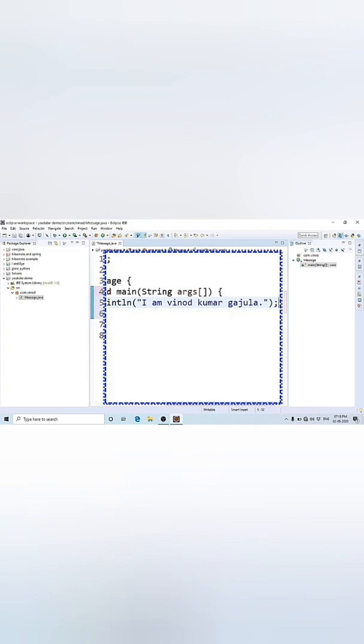I have written a statement using System.out.println. I am going to save this file by pressing Ctrl S. I'm running this file by pressing Ctrl F11.